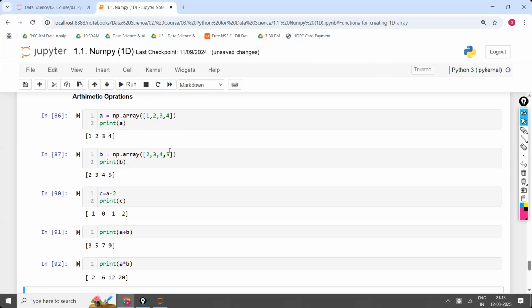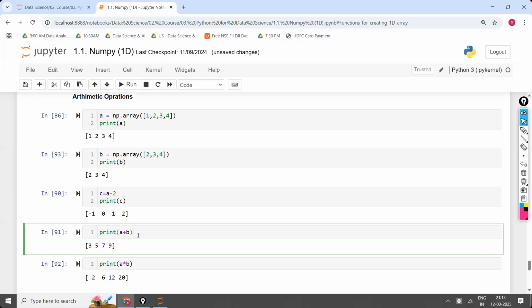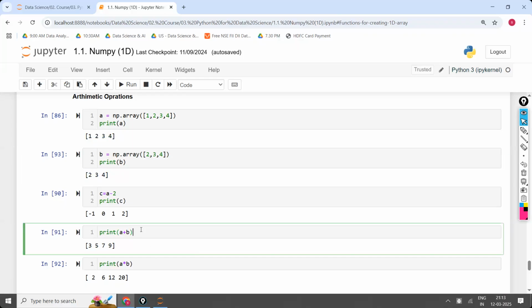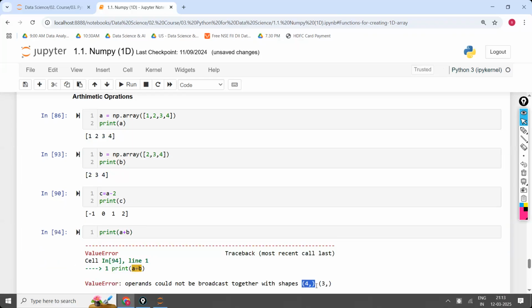Now I'm going to do it in front of you. For B, I'm going to take only 3 values. Now A plus B. In this case, when I'm asking A plus B, A is 1, 2, 3, 4 and B is 2, 3, 4. Now when I ask to do A plus B, it is going to throw the error that one of them has shape 4 and one of them has shape 3. So I can't do the addition like that. Both the number of items should be the same. Otherwise, we can't do it. It is throwing the error. Are the points clear?